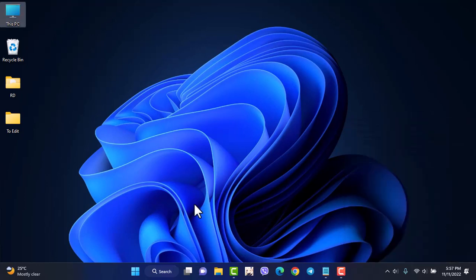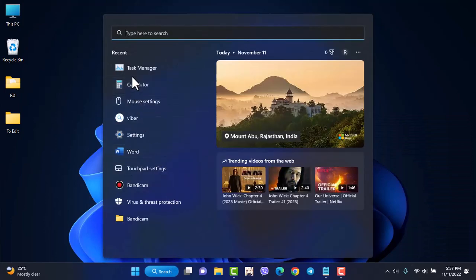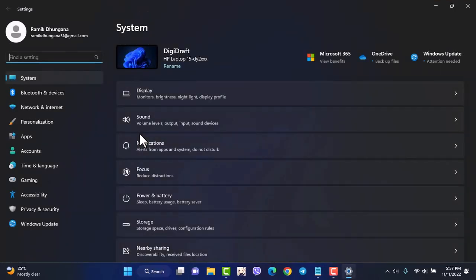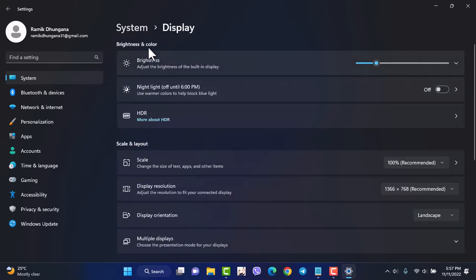Now another way is by simply going to settings. After that, go to system on the left side of the screen. Now once you're on system, click on the first option, which is display, and then you can see the option brightness. So now you'll be again provided with a slider, and if you hover around the slider, you'll also be able to see the numerical value.